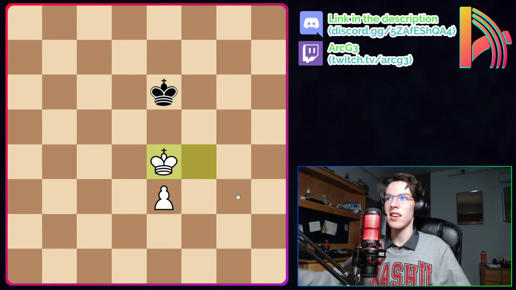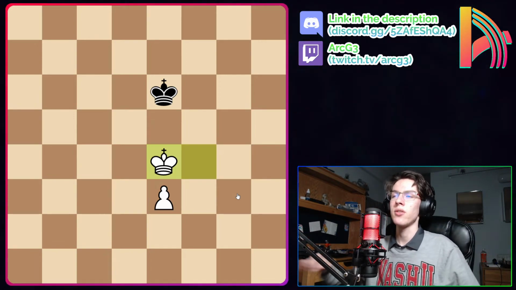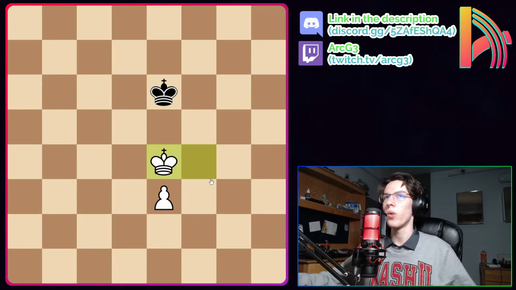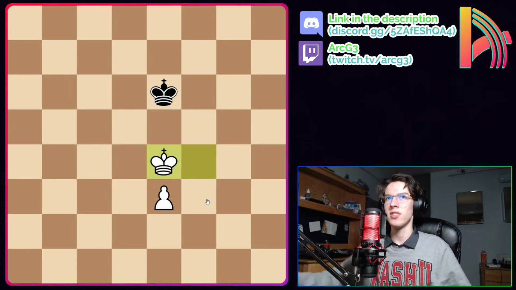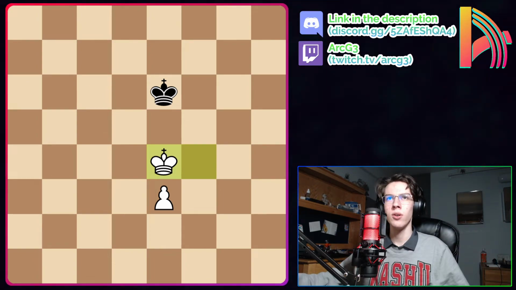So king e6, king e4. White has opposition now, so it's going to be a win for white. So that is the solution. You have to play b7, not d7, because of distant opposition, diagonal opposition. It's an opposition puzzle. So that was the first position I wanted to look at.